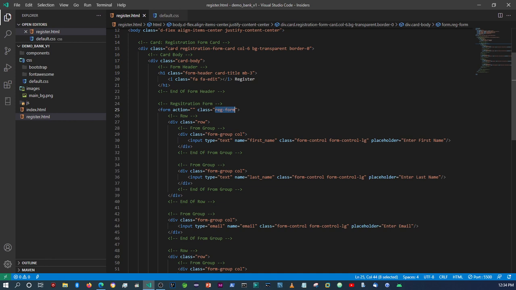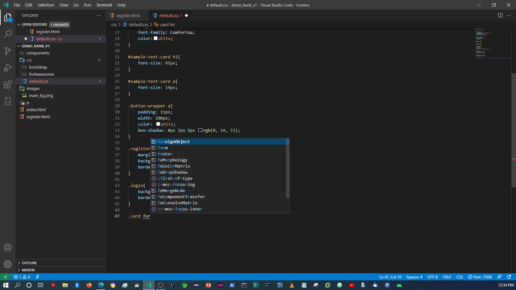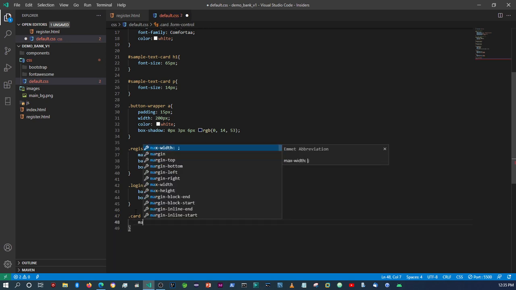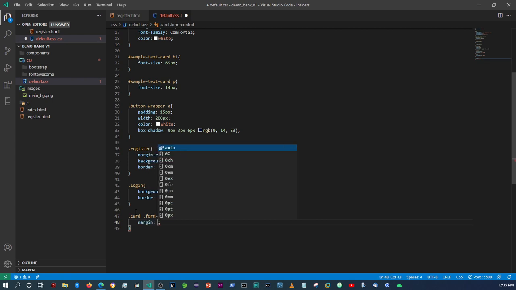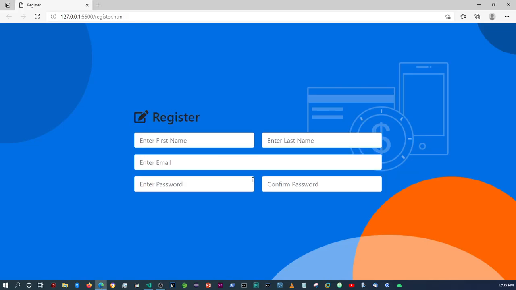What I'll do is just target the card itself. So I'll say .card, and then .form-control, right? And then I'll say margin, and the top and bottom I want them to be spaced in between. So I'm going to say 10 pixels, but on the left and right I want 0 pixels. So let's check it out now. All right, so they are spaced evenly between each other from top to bottom.